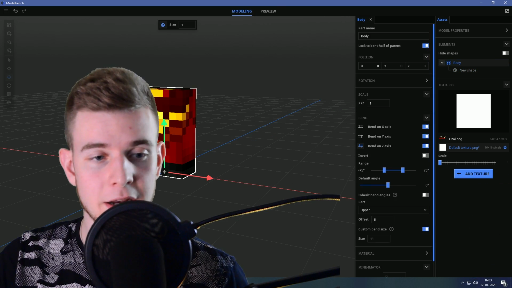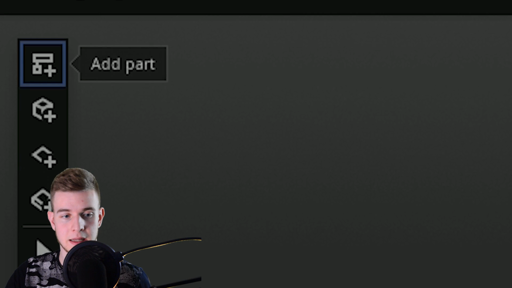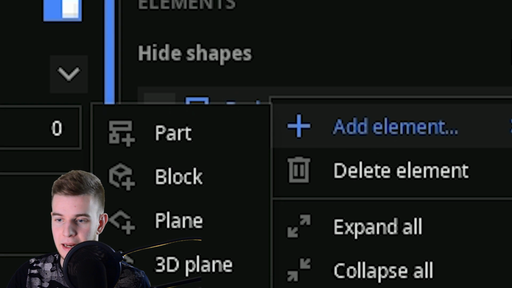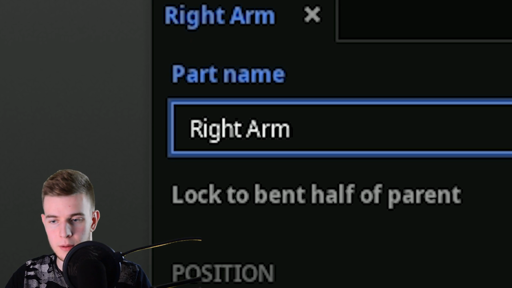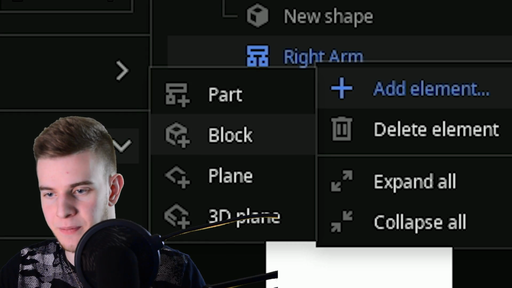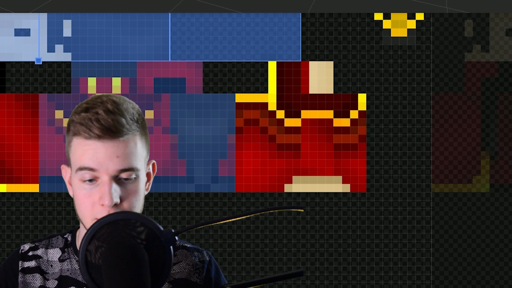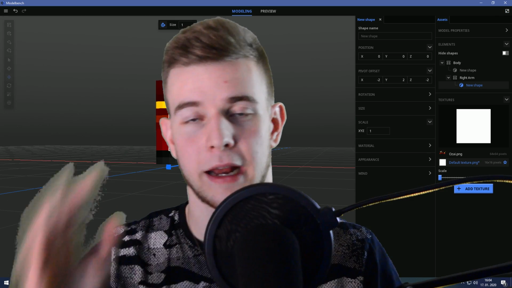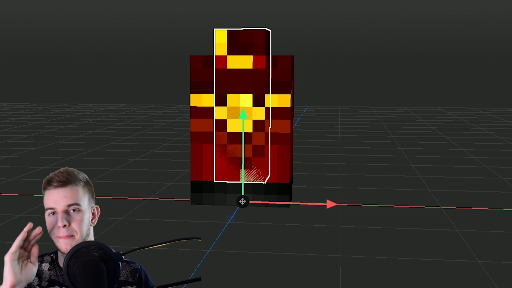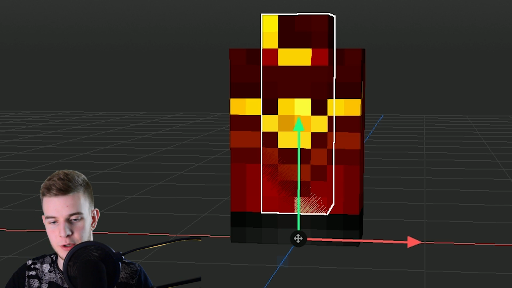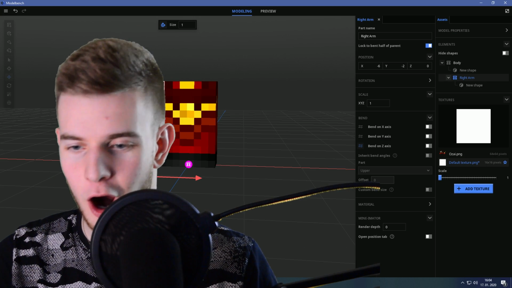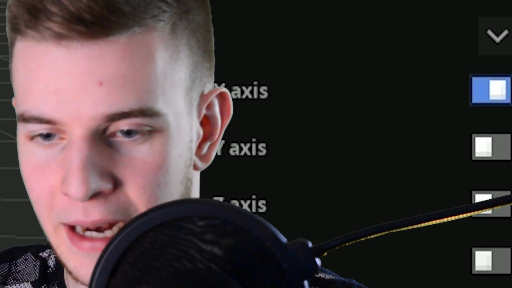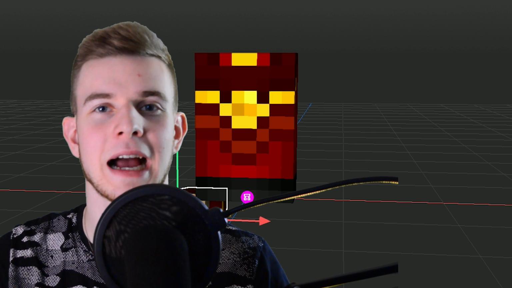Now, we want to make a new body part on the body. You can click this icon or right click and add element body part. Right arm. We also need to give this a shape, which is going to be block here. Control E to open this, and now we want an arm. Be careful, because you want to set the pivot offset of your arm. If you just do this, say, wow, I've got an arm. Oh, cool, let's try to bend it. Woohoo! That is not going to work.